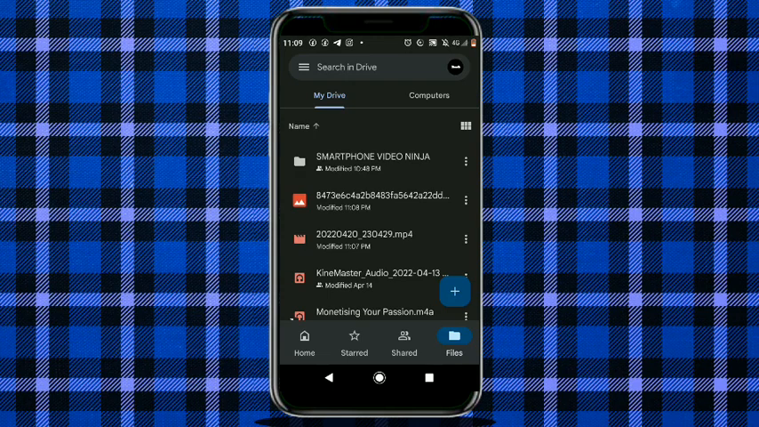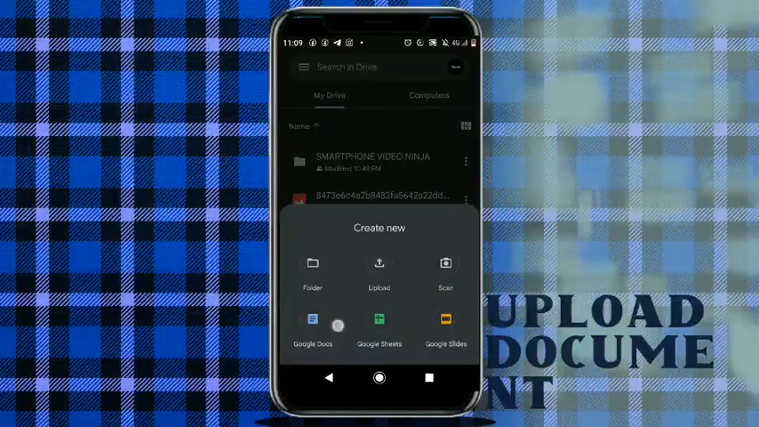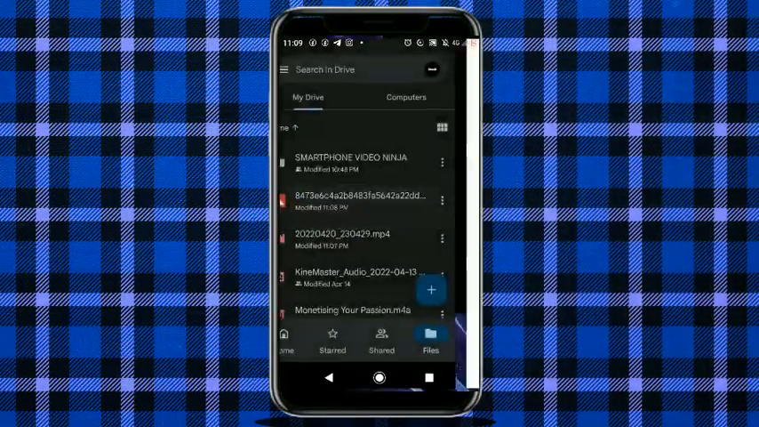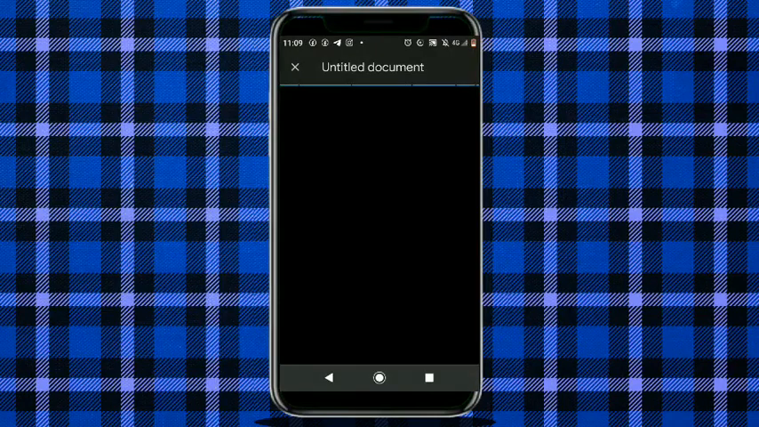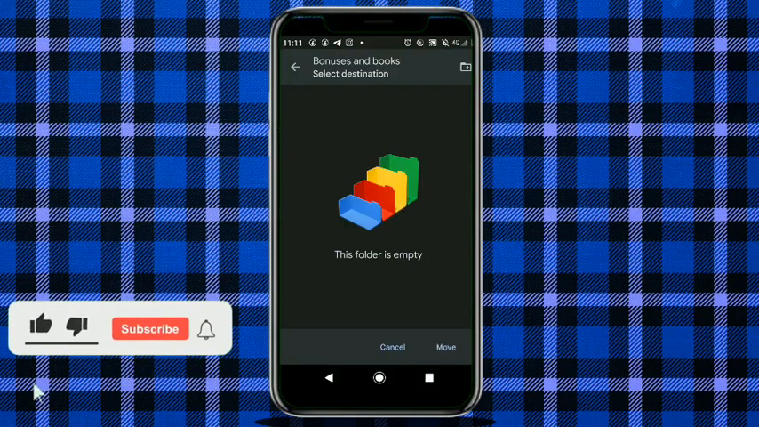So if you want to upload a document, hit on plus icon, hit on Google Docs. If it's a Google Docs, then you must have downloaded the Google Docs app. Then you can either create the document here. So that's how we move the document, guys. So try that out.